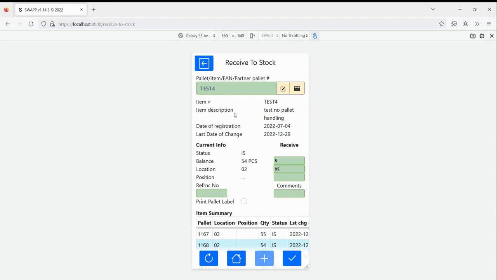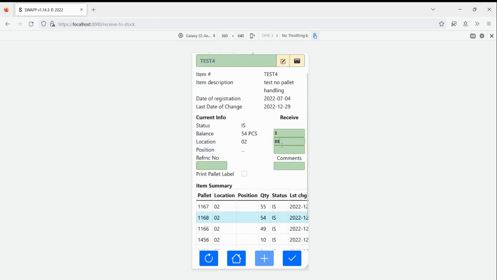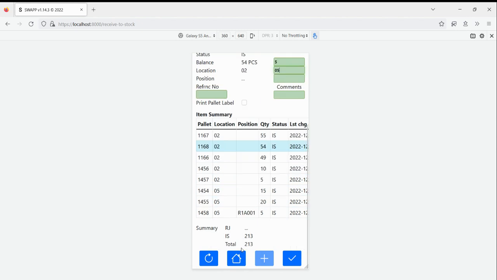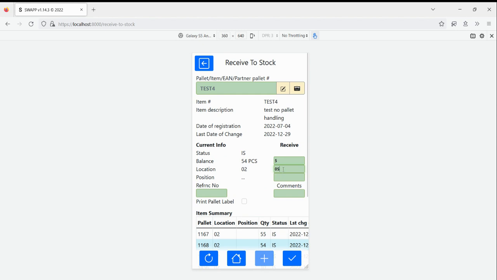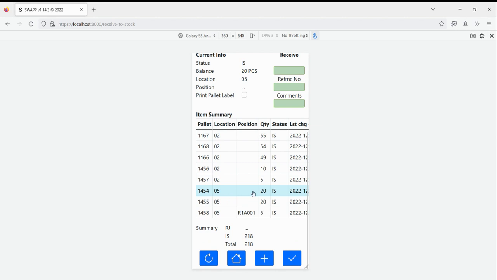The item which we have currently scanned is a non pallet handling item. If that is the scenario, whenever you mention a location here, if the location combination which we are mentioning here is already available, whatever quantity we mentioned here will be added to the existing location combination which is there for the corresponding item. Now we have 05 already here. So when we mention this and click on confirm, the update is done and it is being added to the existing pallet.